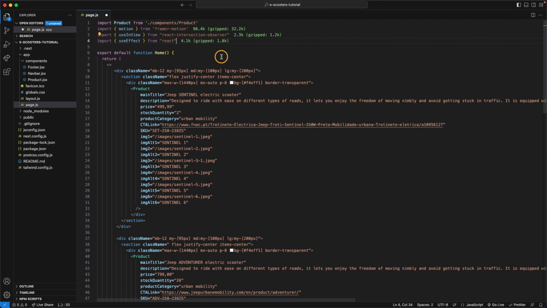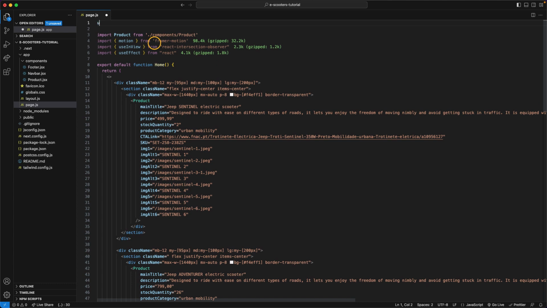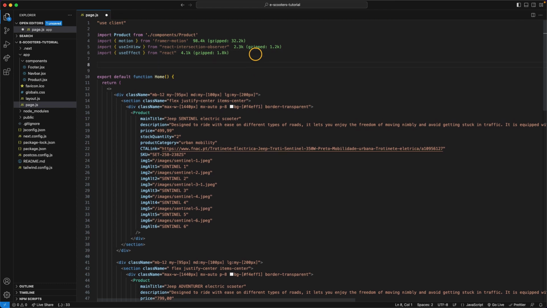In this case it is useEffect, sorry, I was thinking, and this means we need to use client at the top. So basically in the latest Next.js version, every time you use a React hook, you need to use this, okay? Otherwise it will throw you an error, and you do not want that, although it's a quick fix still. So now we need to use animation from Framer Motion one more time.